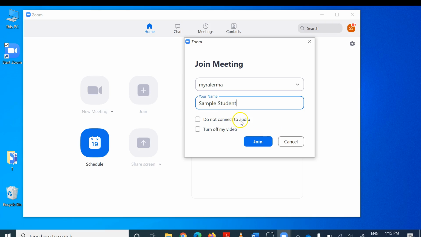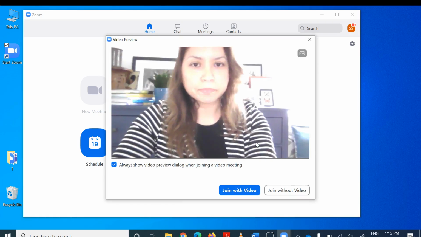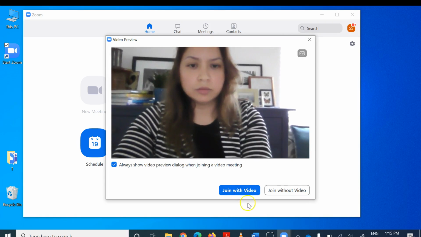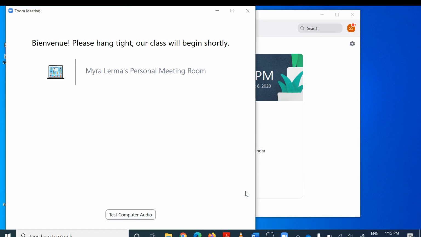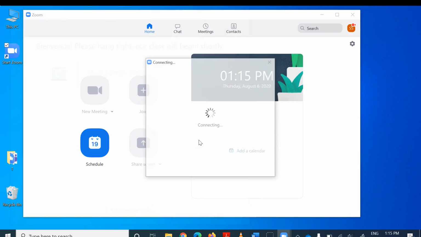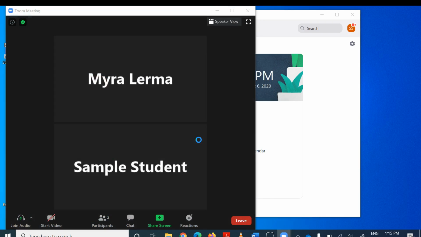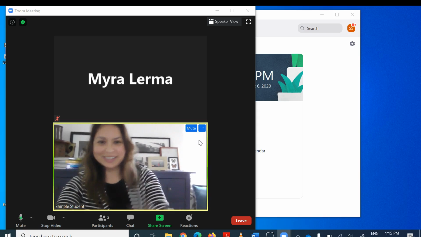You have an option to not connect your audio and to turn off your video. We'll talk a little more about this. Ideally, your audio should only be turned on when you're talking. The video, hopefully you can have on most of the time. So now we're going to join with video. And here we go. I'm using Zoom on two devices so I can show you. This is the message you'll get when you log in to Zoom just before I begin the class. So I'm going to admit on the other end, and soon I should appear on your screen. There we go. Bonjour, there I am.